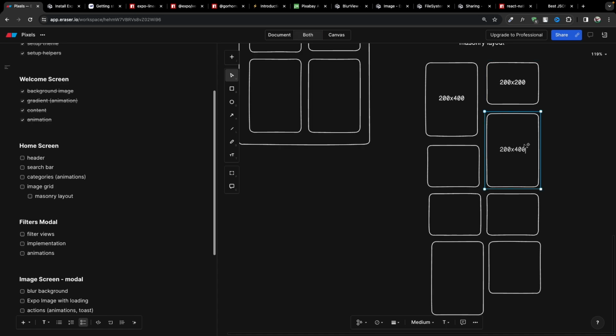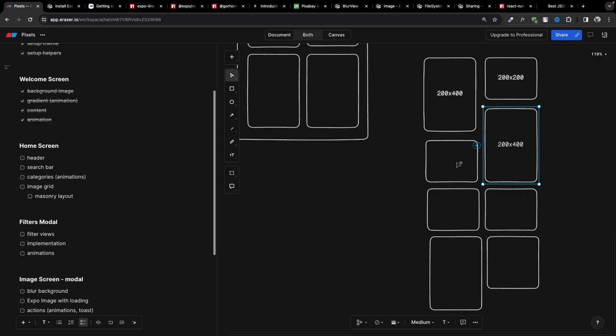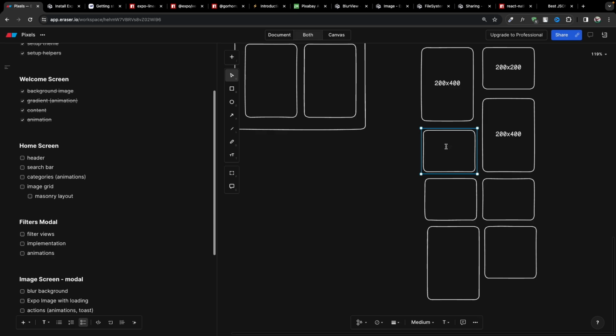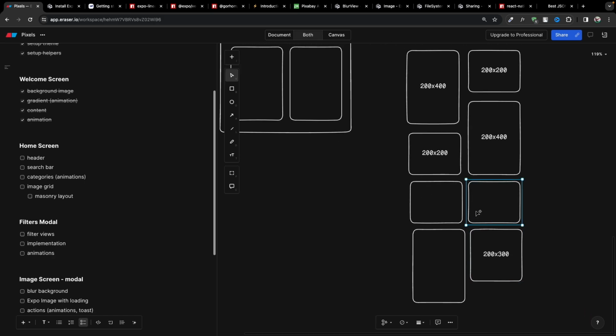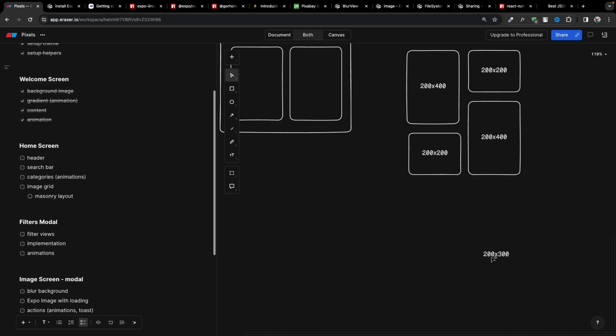So all of the images can have different aspect ratios because we are fetching all the images from an API. We're using the Pixabay API. So we are going to assign them height based on their aspect ratio. So this one can be 200 by 300. Now, hopefully you understand how a masonry layout works, and we're going to use this instead of this fixed height grid.